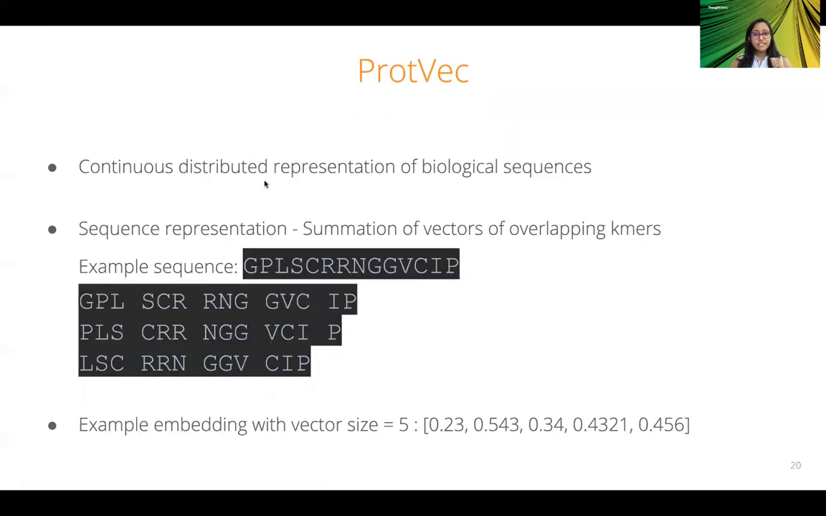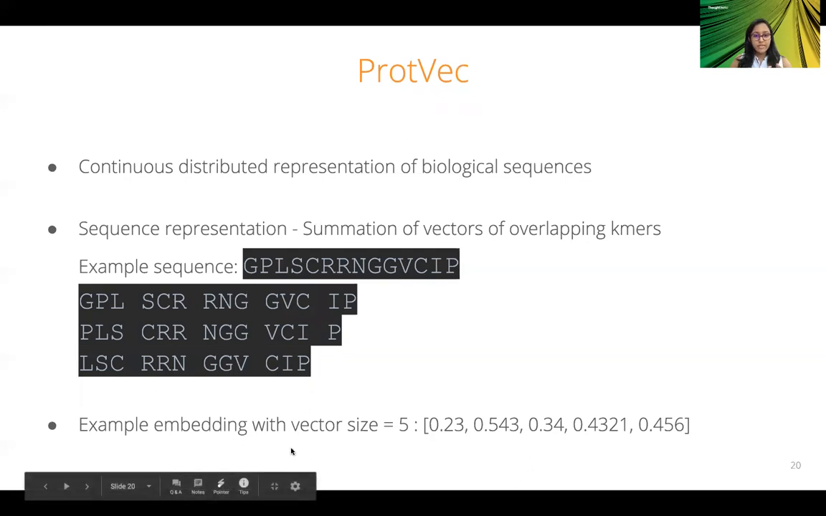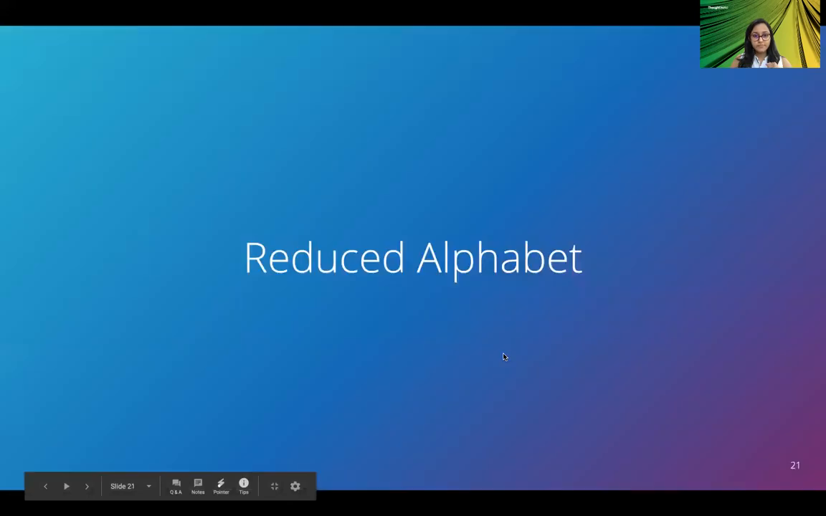Now, protvec is a continuous distributed representation of biological sequences. For each sequence, if k-mer is 3, the sequence is split into 3-mers, and each time, 1 amino acid is foregone and we go to the next and again a 3-mer is formed. For k-mer equals 3, this will happen thrice. Embeddings are created for each of them and they are added up to give the final embedding. So for example, if the vector size is 5, then this is the kind of embedding we can expect.